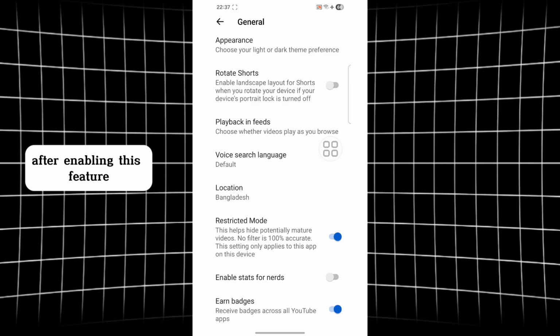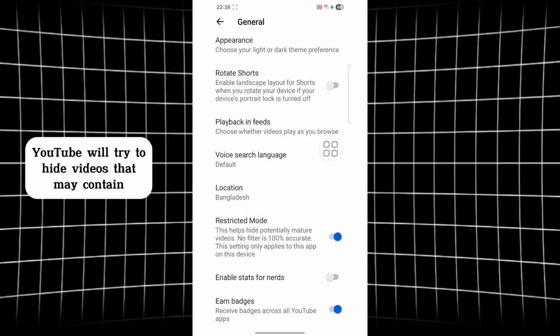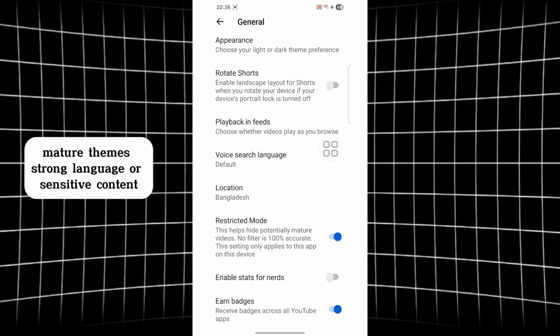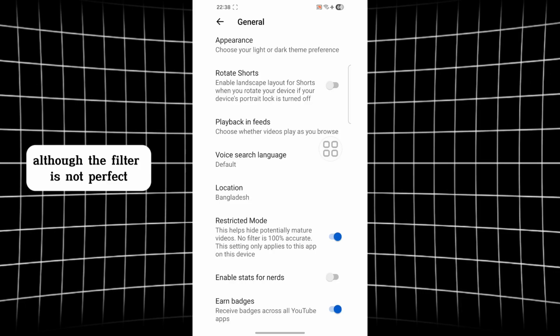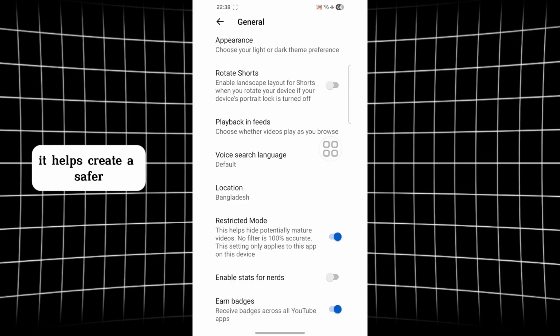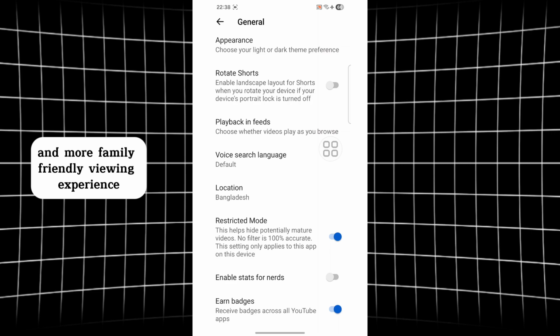After enabling this feature, YouTube will try to hide videos that may contain mature themes, strong language, or sensitive content. Although the filter is not perfect, it helps create a safer and more family-friendly viewing experience.